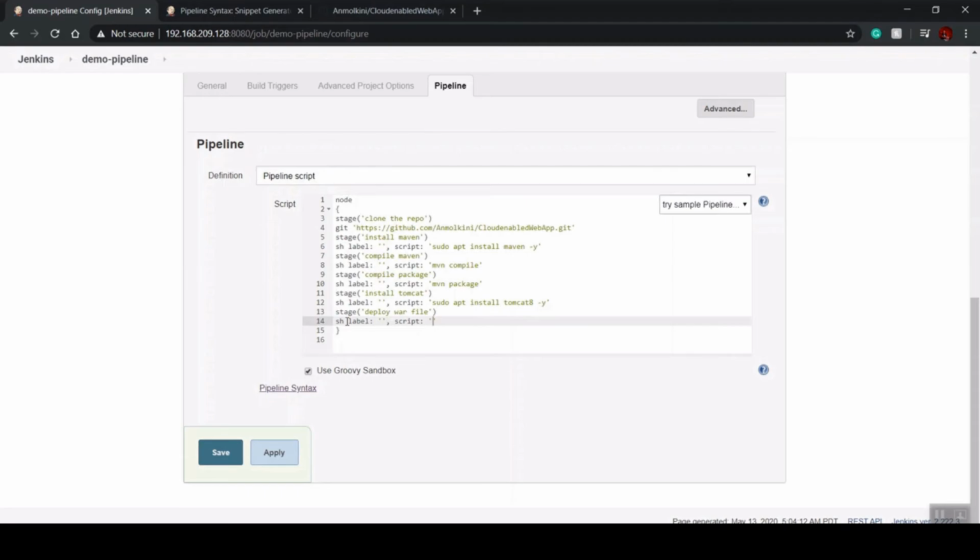Now let us deploy the war file. For that, we are going to use sudo cp target/cloud-enabled-webapp.war /var/lib/tomcat8/webapps.